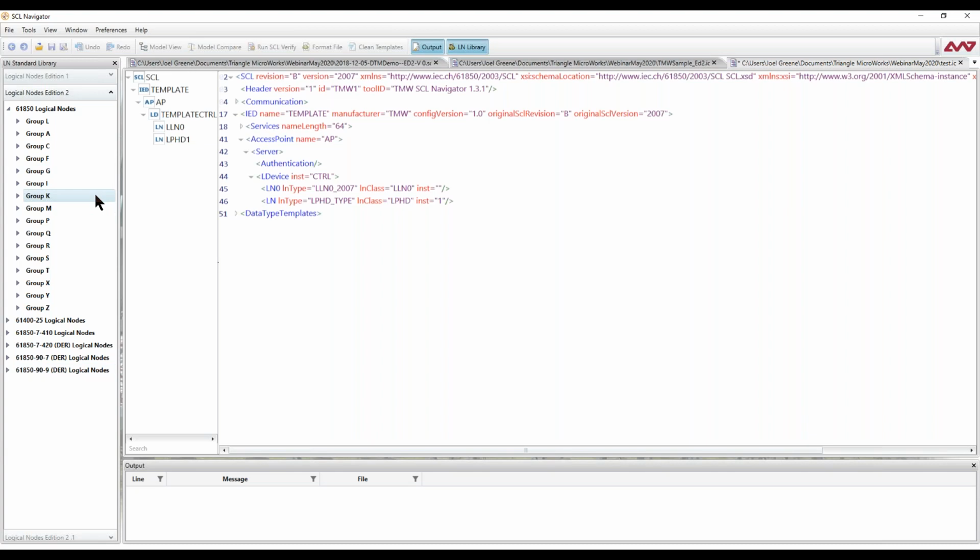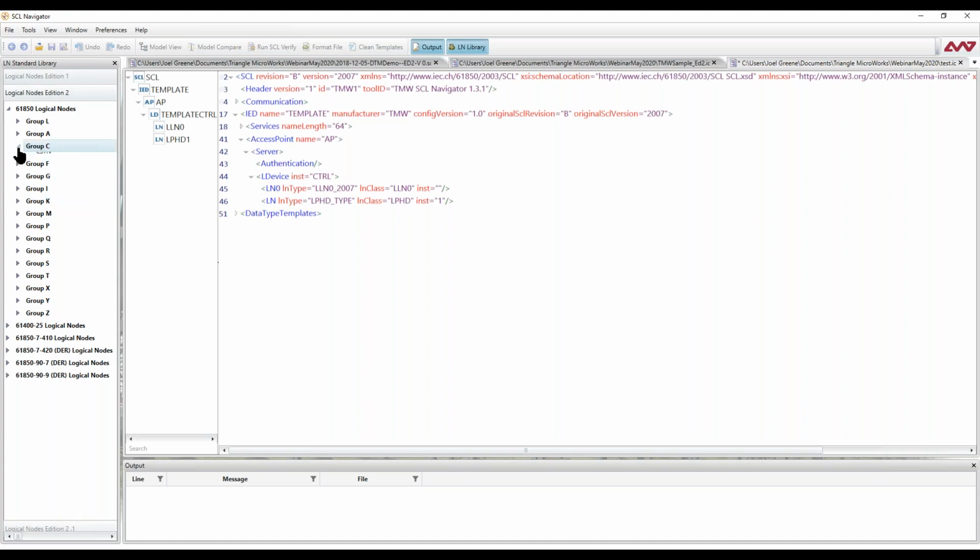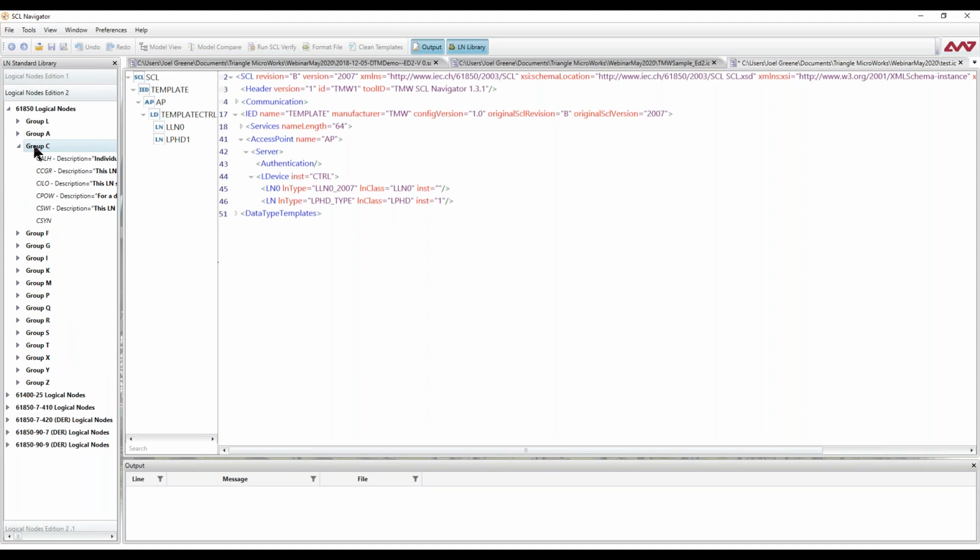Interesting question came up there at the last break about modeling a circuit breaker. It's true that we need an XCBR and a CSWI to model a circuit breaker. And that's what's going on in our bay controller here. So we're going to add those. So I open up my C group, and the logical nodes are grouped by the first letter, and C is my control group. So there's my CSWI. And I just take that and drag it over here and drop it on my logical device.